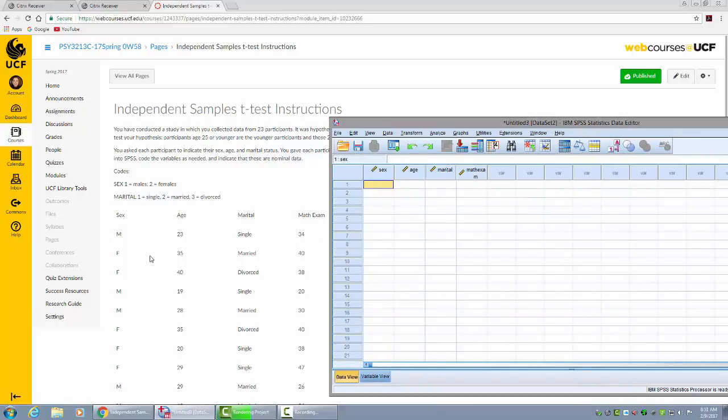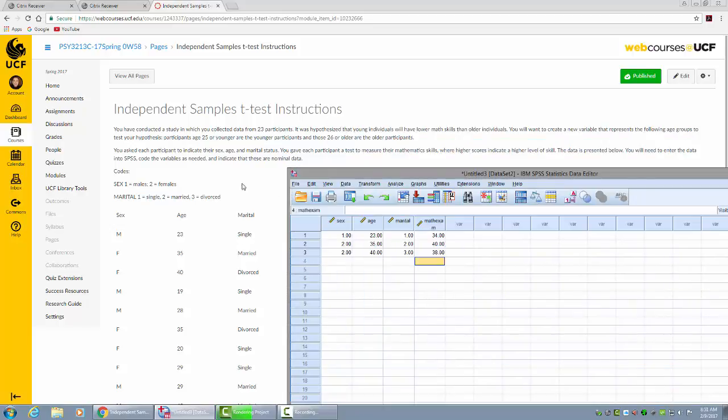Remember, you have specific codes for sex and marital status. Okay, but one thing you'll notice is that you have to change your age variable.